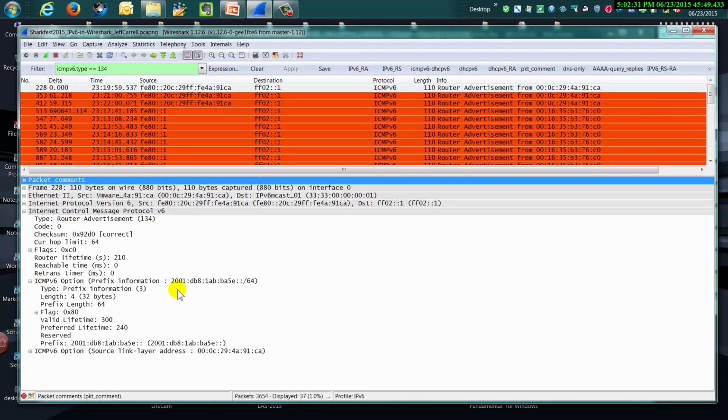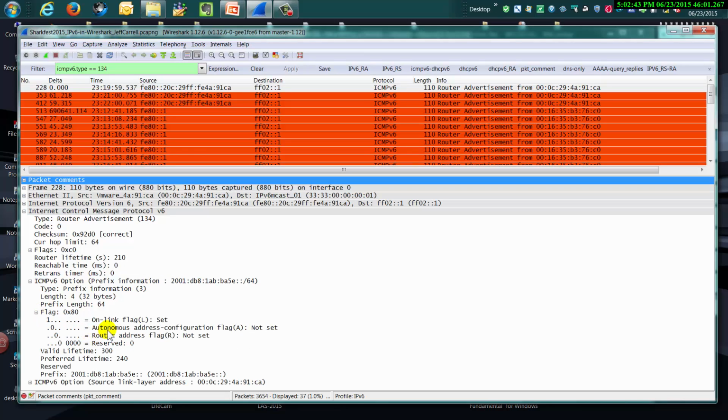If I want to look at the router advertisement, let's start talking about those key things. Here, prefix information, all right? Right there is the 64-bit network prefix. Now, will a client use this prefix as part of configuration? It depends on this A flag being set or not set. It is not set here. So right off the bat, I know that this router advertisement is not set for the SLAAC function because the A flag is not set.